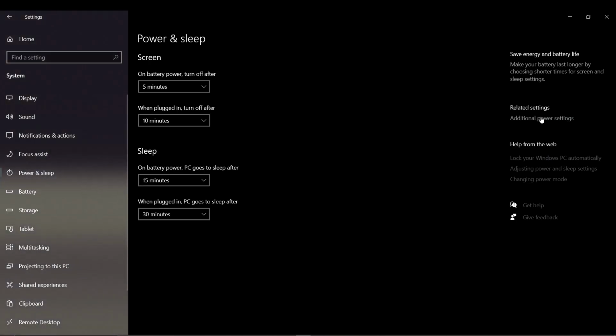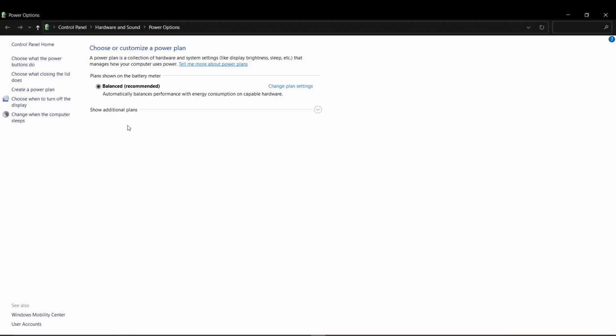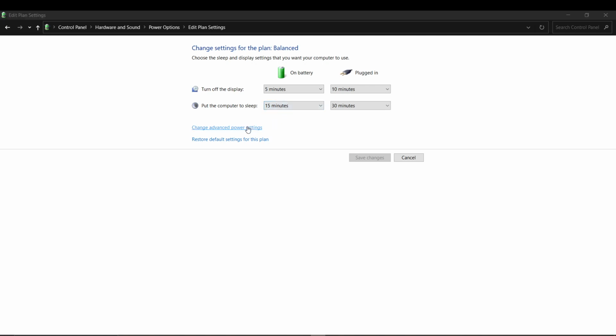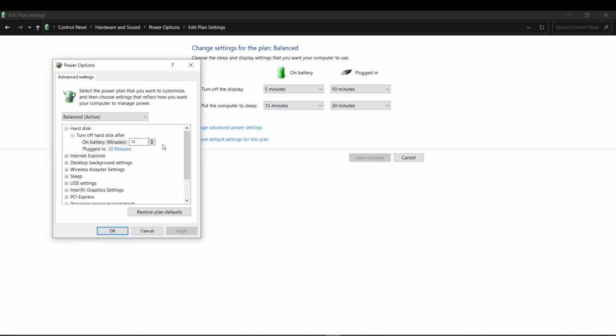Also, click on Additional Power Settings. In the Power Options window, you will see your selected power plan. Click on Change Plan Settings next to it. Also, click on Change Advanced Power Settings. A new dialog box will then appear.